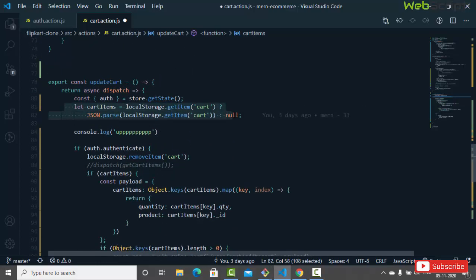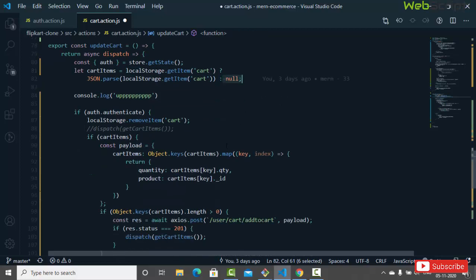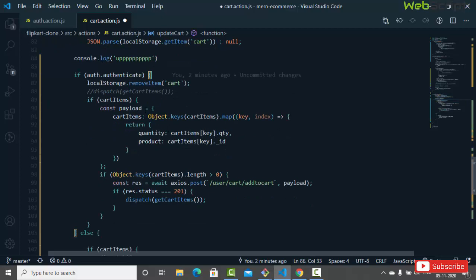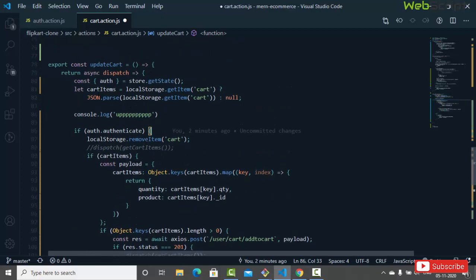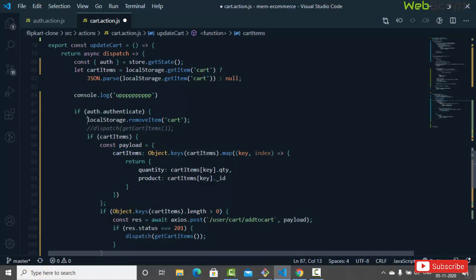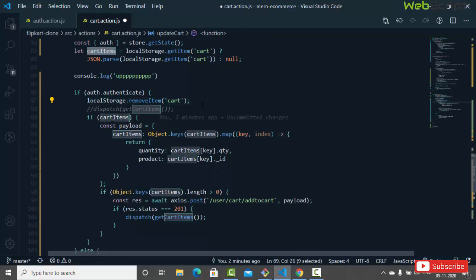We are getting the things from the storage, or if we have something in the storage, then we'll get it from the local storage, or it will be null. And here also we are checking authenticated. For the authenticated user, let's say the user is a logged in user and I already have items from the local storage, then I will clear my local storage, like remove item cart, and I will use these cart items on line number 81. Okay, if there are cart items, I will create the payload.